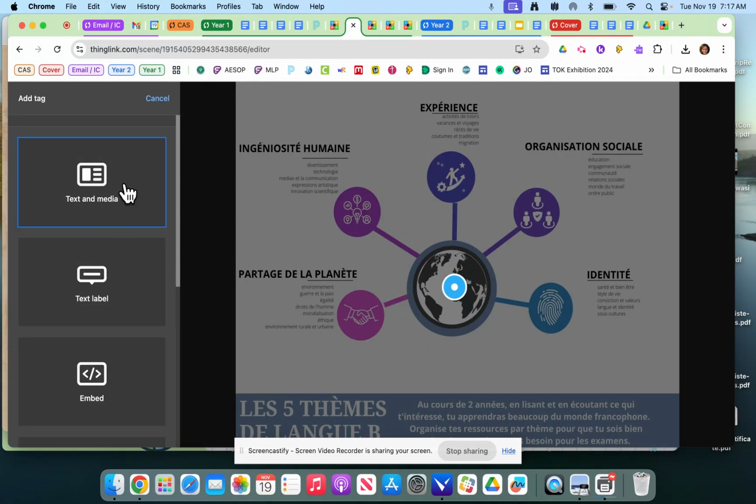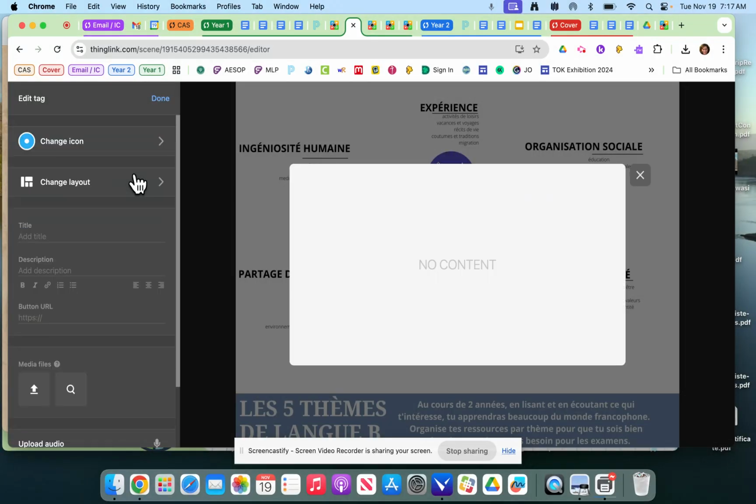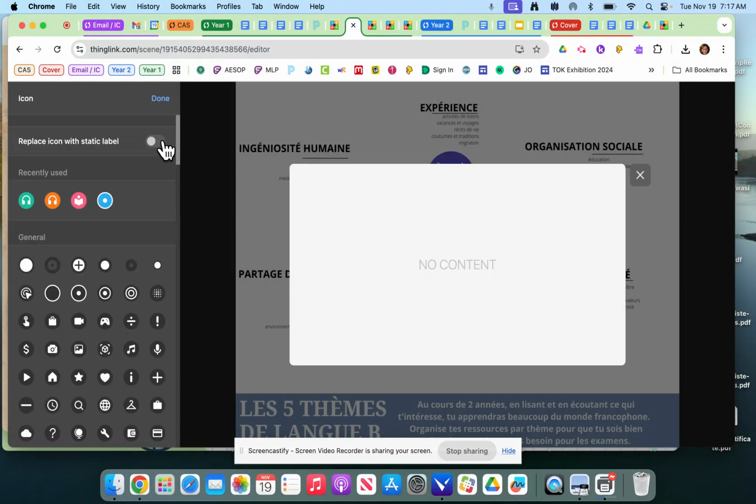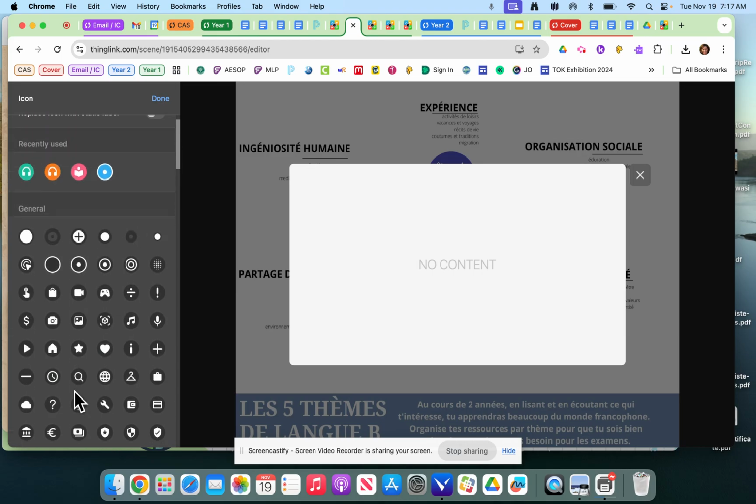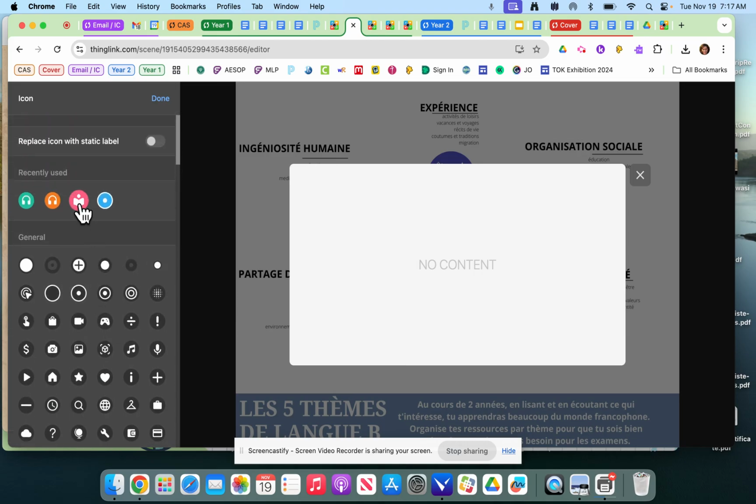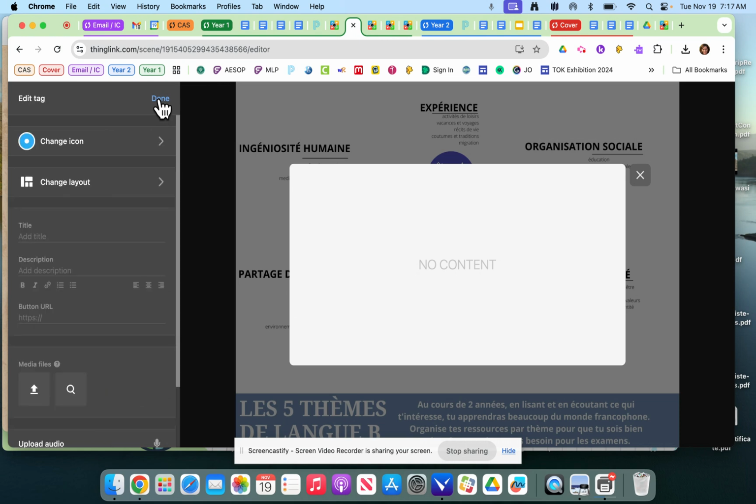And what I want to do is add text and media to this. So I'm going to click over here on the left-hand side, text and media. I can change the icon to be whatever color I want it to be, whatever image I want it to be. In my mind, it's useful for me to remember, was this a reading? So I chose a reading icon, or was this a listening? Totally up to you how you do that. And then you click done once you've chosen the icon.